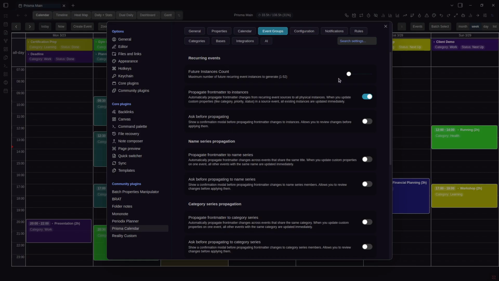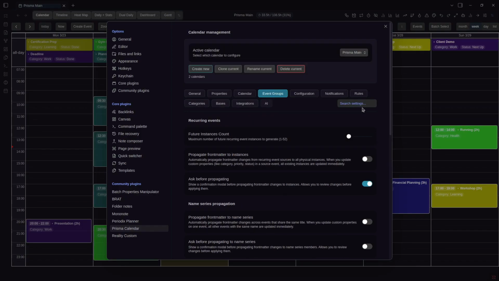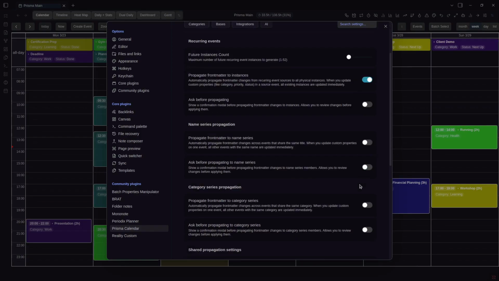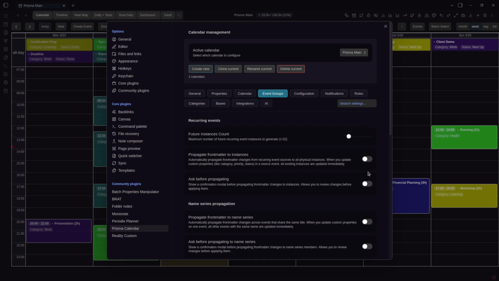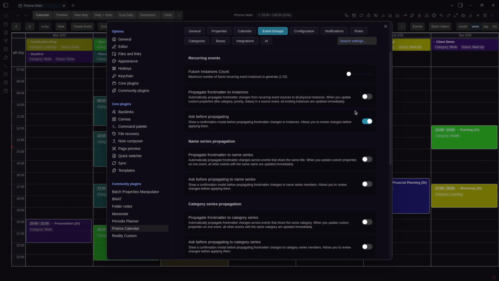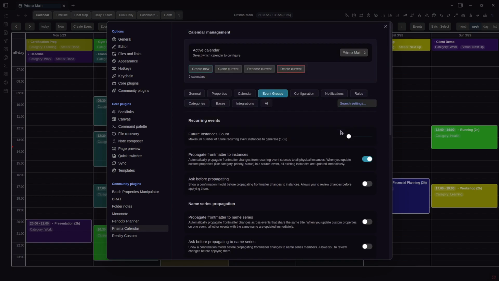You can configure by default how many future events to generate, and then you can configure whether you want to propagate Frontmatter to instances or whether to ask before propagating. These two are mutually exclusive, and the difference is that ask before propagating is going to show a modal asking you if you want to propagate this Frontmatter.